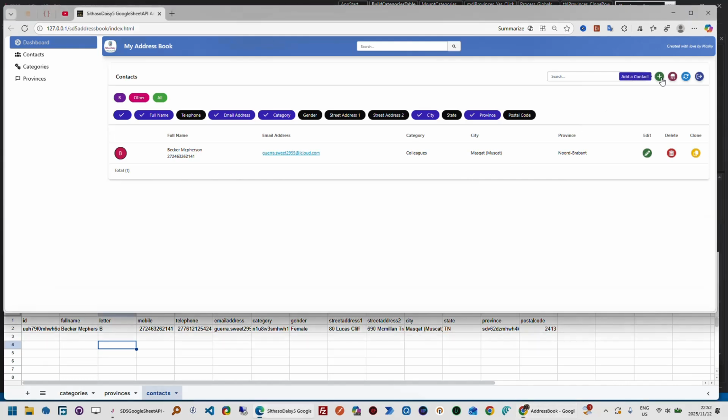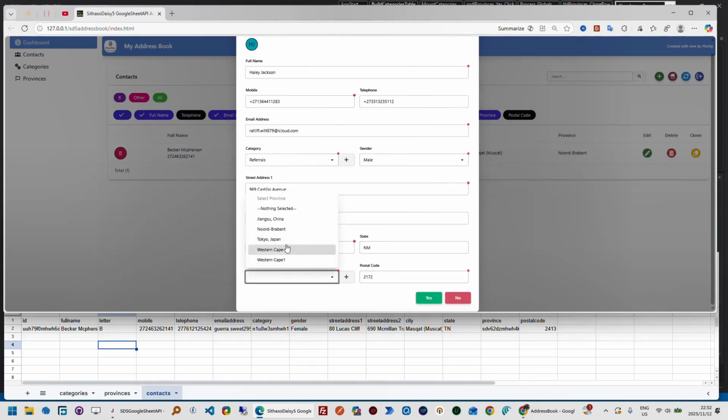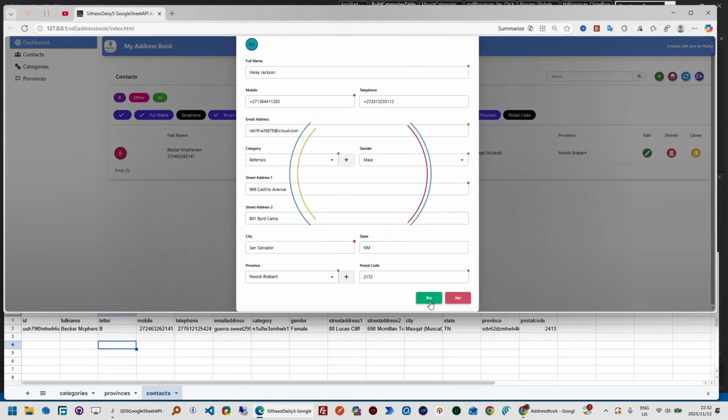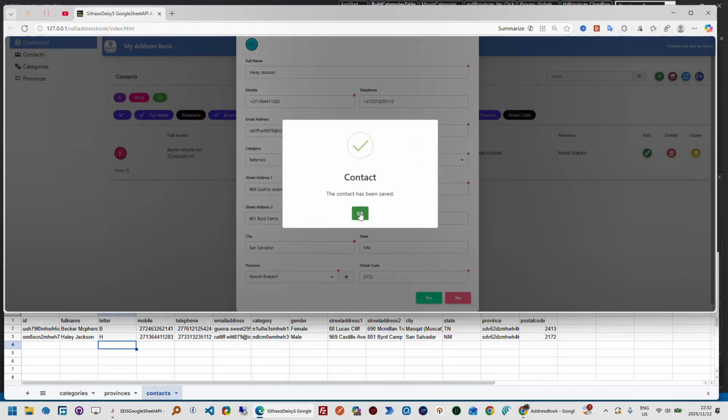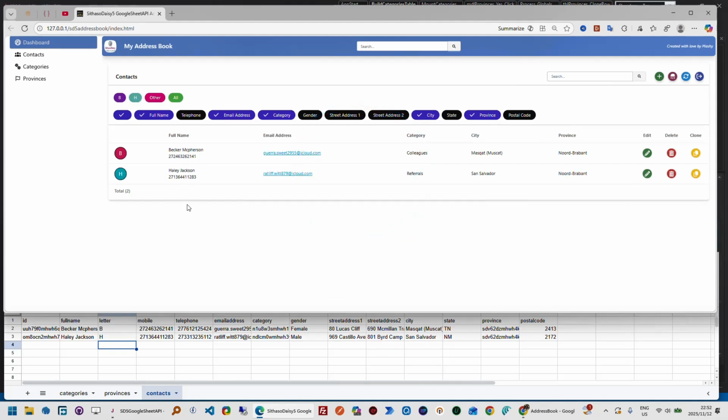Okay, so let's add another contact. There is the person. Let's create a category, referrals. Let's create a province for the person. The person is added. And there's the person, Harley Jackson. Now, this list that is shown here is sorted by the first name. For example, there's Becca, there's Harley there.